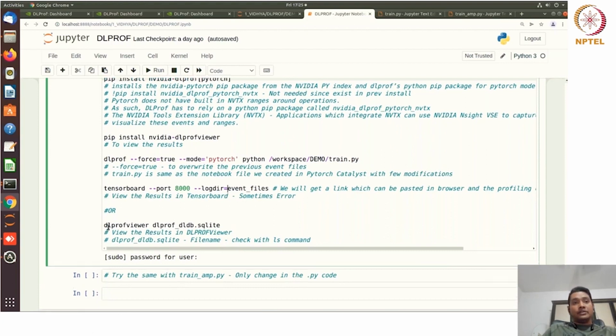Now, if you are using DLProf, and in our case we are using DLProf, the database will be created in the current directory, which is DLProf_DLDB, the deep learning database .sqlite. This SQLite database has been created, and it is recommended that you open it using the DLProf viewer only, because all the necessary encoding and decoding is supported in the DLProf viewer.